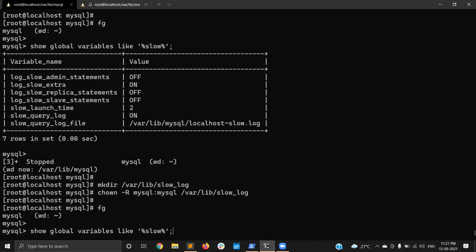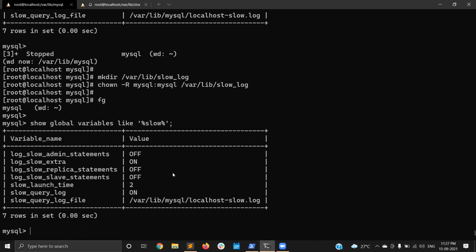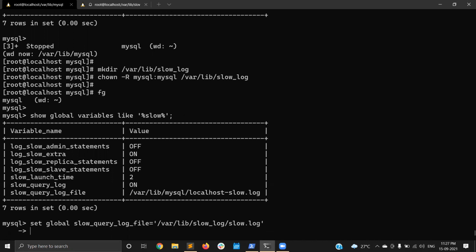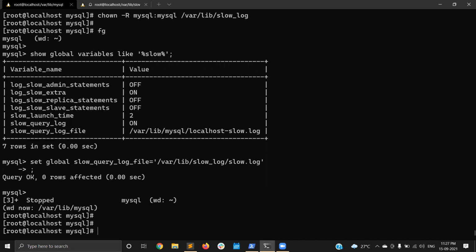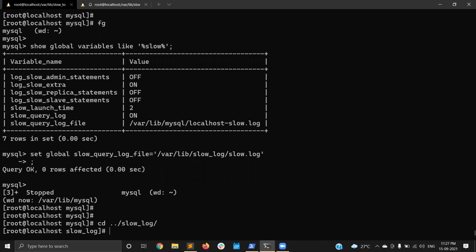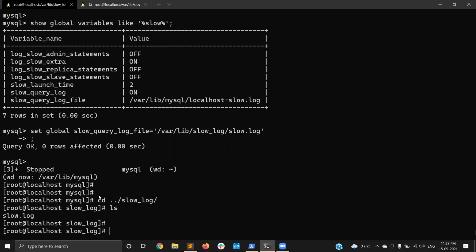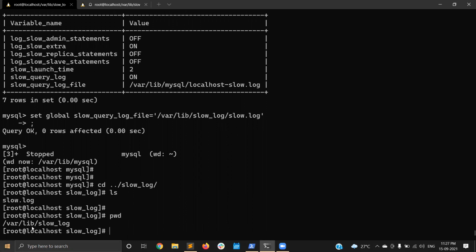Now I just need to update the variable. Set global slow query log file equal to this directory and the file name slow.log. Okay, I just changed it here. The file is created in the new directory, var lib slow_log. Okay, so this is the way. If you want to change your slow query log location, then you need to follow this.